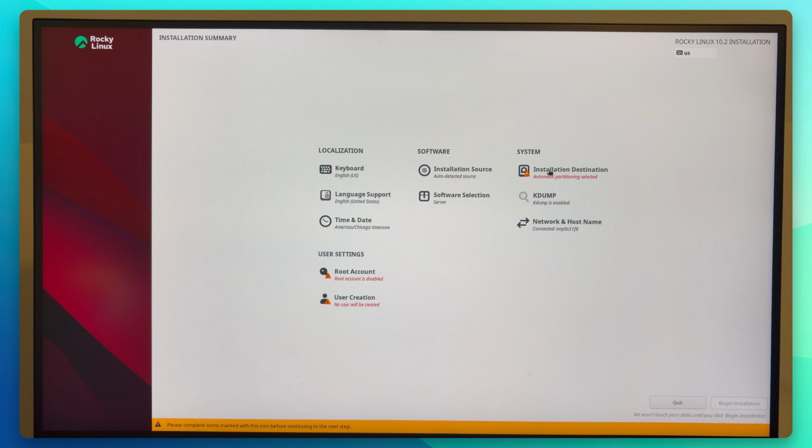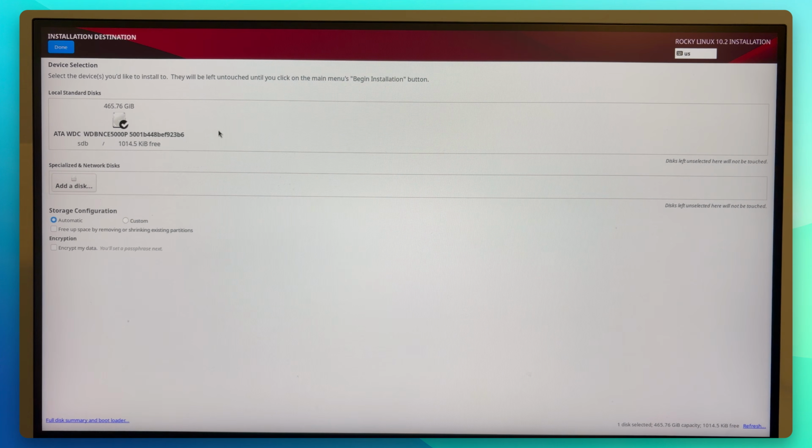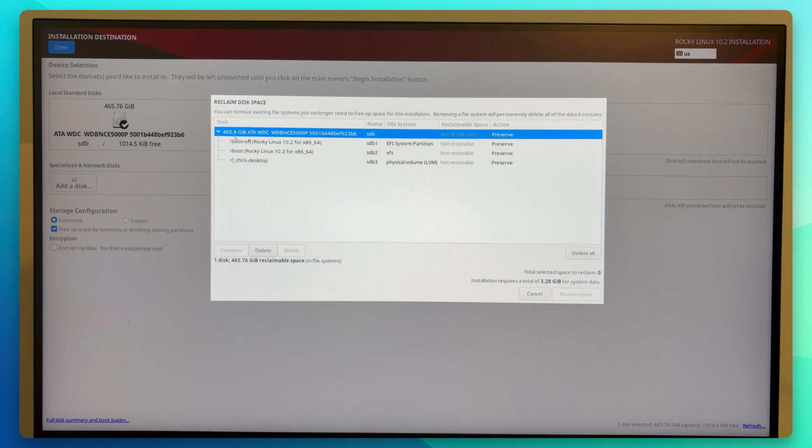So after we've done that, then we're going to go select our hard drive we want to install, and we're going to let it do automatic partitioning. So just select this free up space by removing or shrinking the partitions. Click done. And then I've already got Rocky installed where I was testing, so I'm just going to delete all, reclaim.